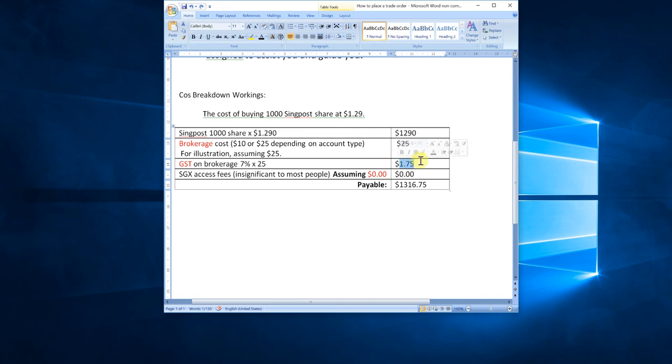Next is the SGX access fee. Because of its insignificance, I usually don't calculate this access fee. It comes in cents, really less than $1 or even 50 cents. So as you can see, even though you buy $1,290 worth of shares, you come up to a payable amount in about this price range. If you're not certain how to pay for the shares, you can just give a call to your broker. It's pretty easy.